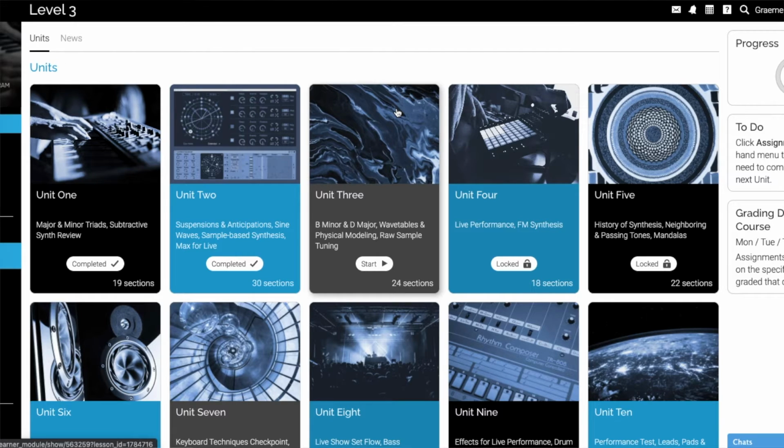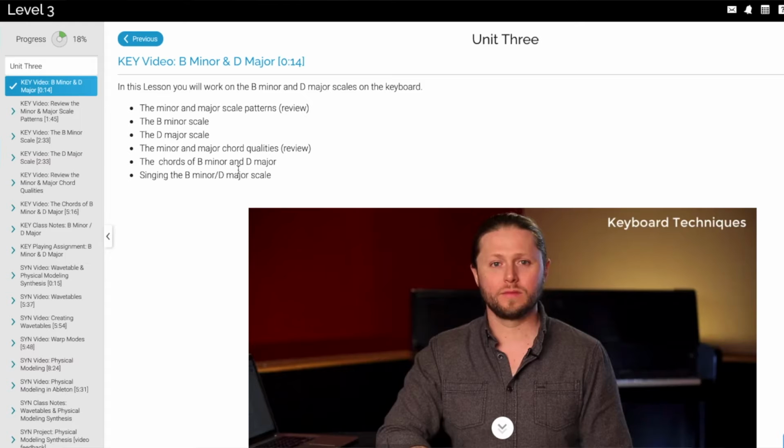Here we are, level 3, unit 3. B minor and D major, wavetables and physical modeling, raw sample tuning. Let's get into it. All right, so looks like we are starting off with keys.